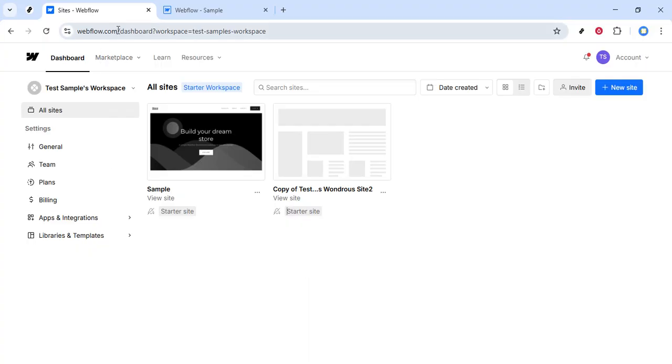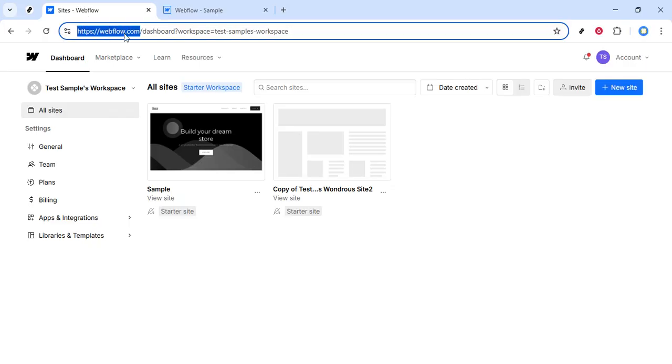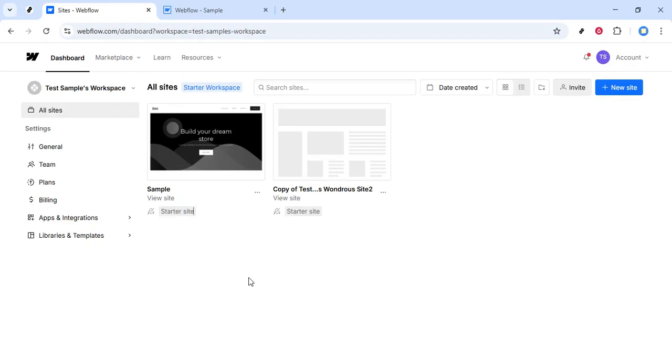First, you'll want to start by heading over to webflow.com. Webflow is a powerful design tool that lets you build responsive websites visually, and knowing how to navigate it is key to crafting the perfect site.